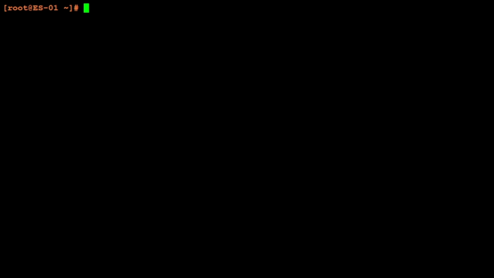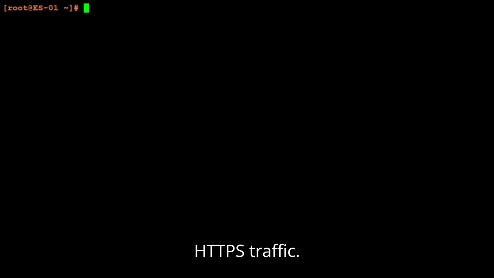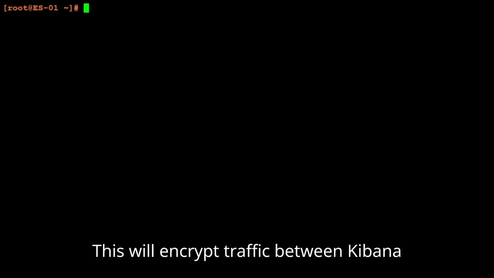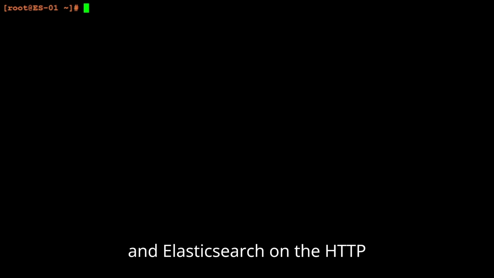So far we set up security for the transport layer or interface. So now we have secure inter-node communications. Now next, we're going to set up secure HTTPS traffic. This will encrypt traffic between Kibana and Elasticsearch on the HTTP layer or interface.